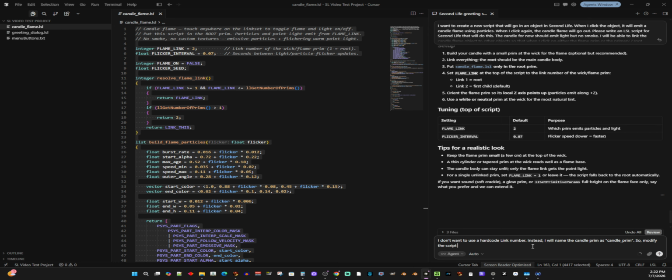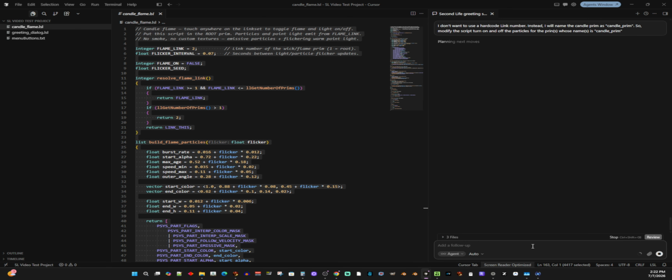to turn on and off the particles for the prims whose name, there could be more than one, whose name is candle_prim. And then it's going to do that. It was a good thing I read that. I wouldn't have known what to do. Updating the script to find prims by name instead of hard coding a link number.